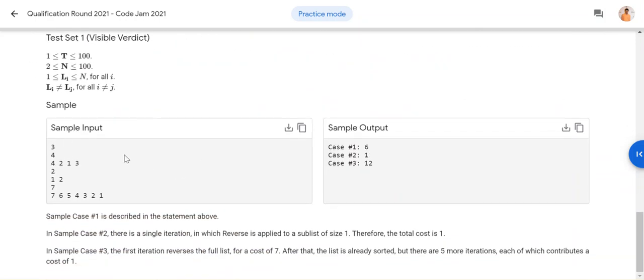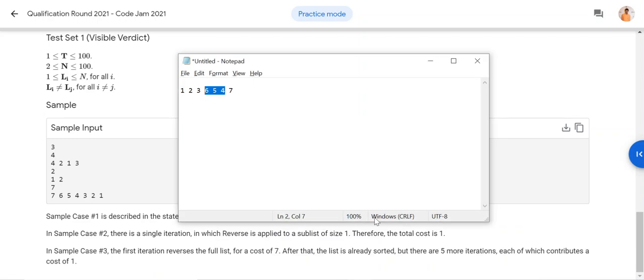So first let's go through our test cases. Here they will be giving you n test cases. This is t is equal to 3, and they will be giving you 3 test cases, and your duty is to find what is the work that you need to do to sort these elements using the reverse sort technique.